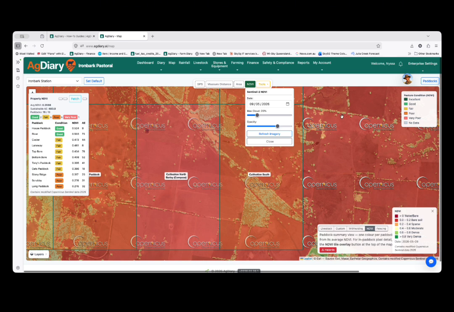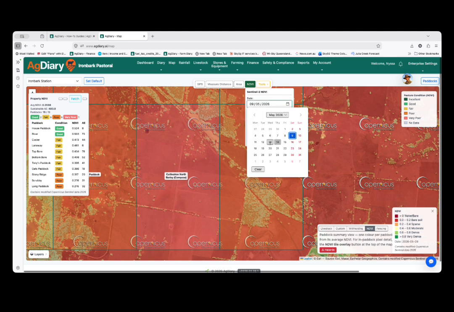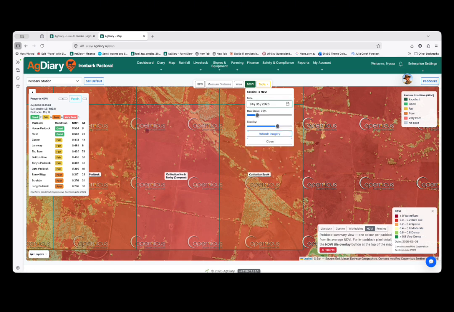You can dial in the date that you want to have a look at. You can change that in here. And you can dial back the opacity and the max cloud coverage. If today's image is hidden behind a cloud, you can wind it back a few days until you see clear ground. Both views come from the same Sentinel-2 satellite, but they go through different filters.